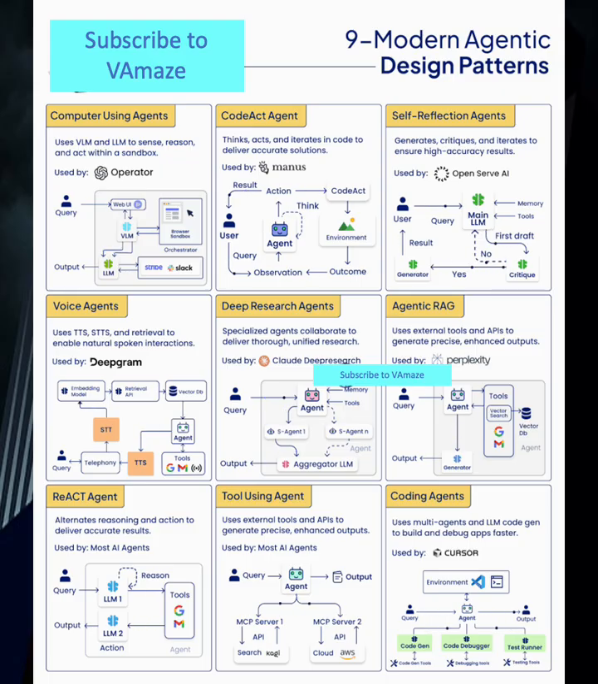Specialized agent roles. Code generation agent creates initial code solutions. Debugger agent identifies and fixes code issues.